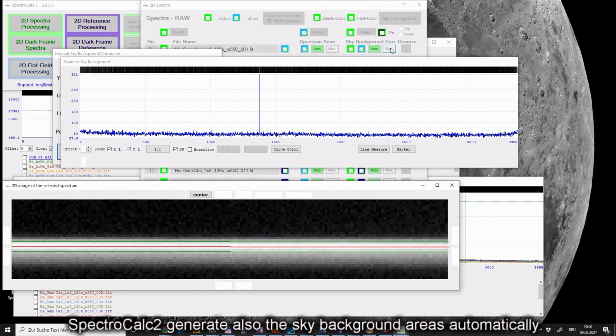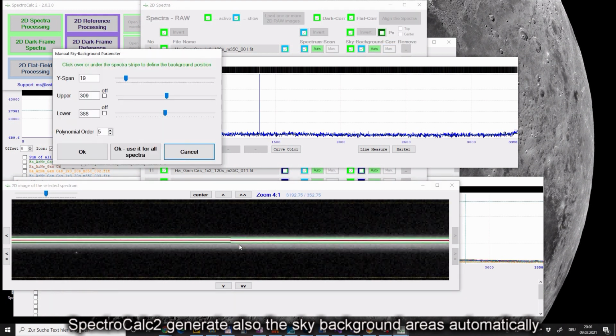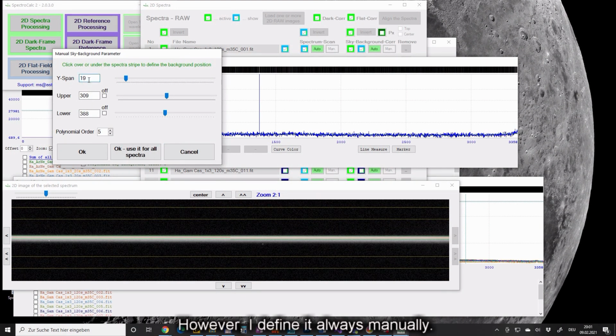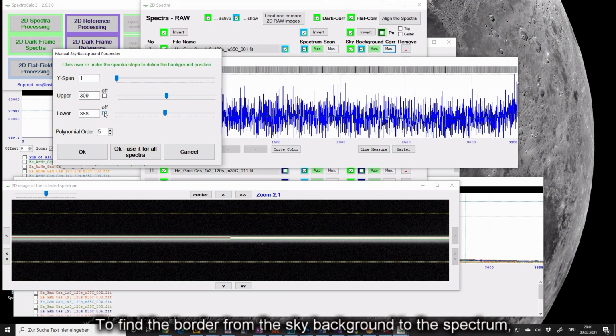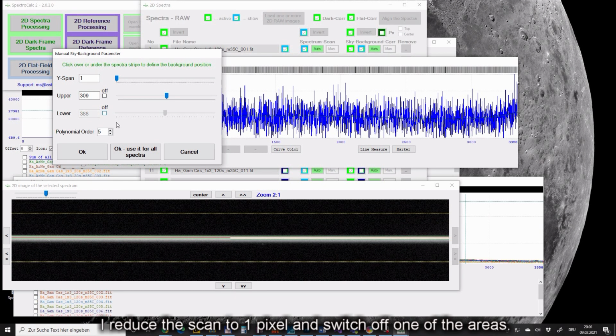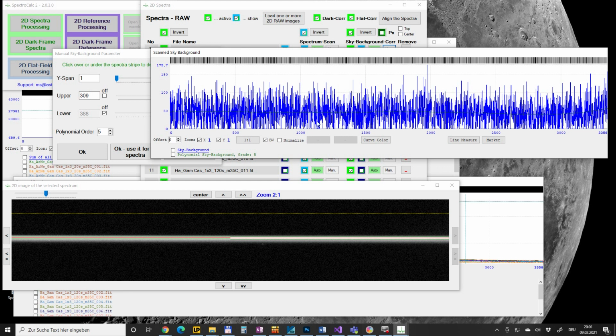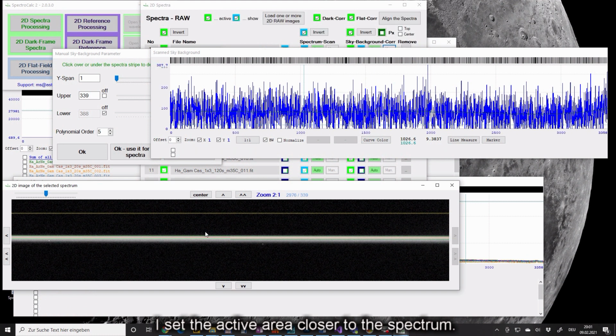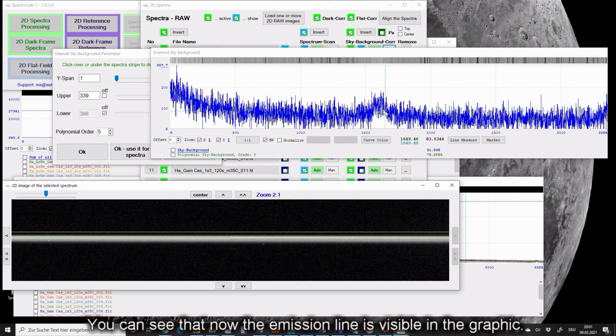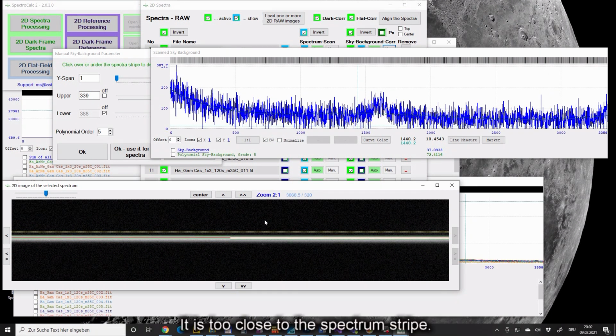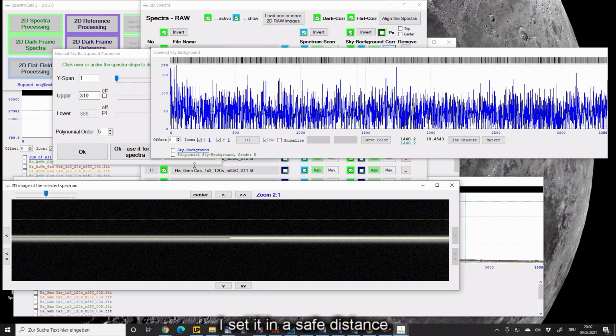SpectroCalc2 also generates the sky background areas automatically. However, I always define them manually. To find the border from the sky background to the spectrum, I reduce the scan to 1 pixel and switch off one of the areas. I set the active area closer to the spectrum. You can see that now the emission line is visible in the graphic. It is too close to the spectrum stripe. I set it at a safe distance.